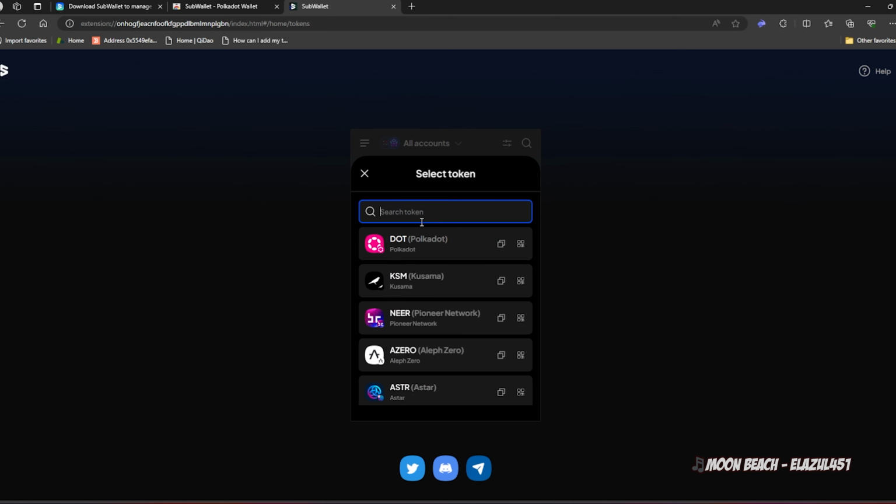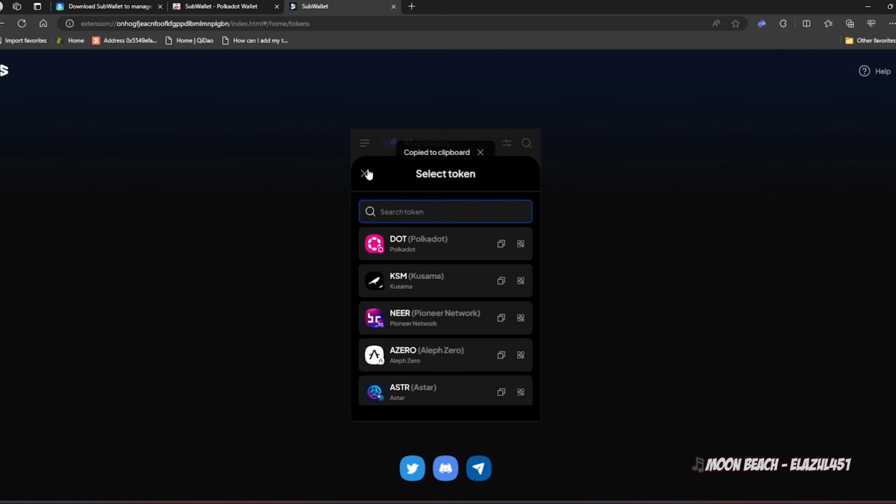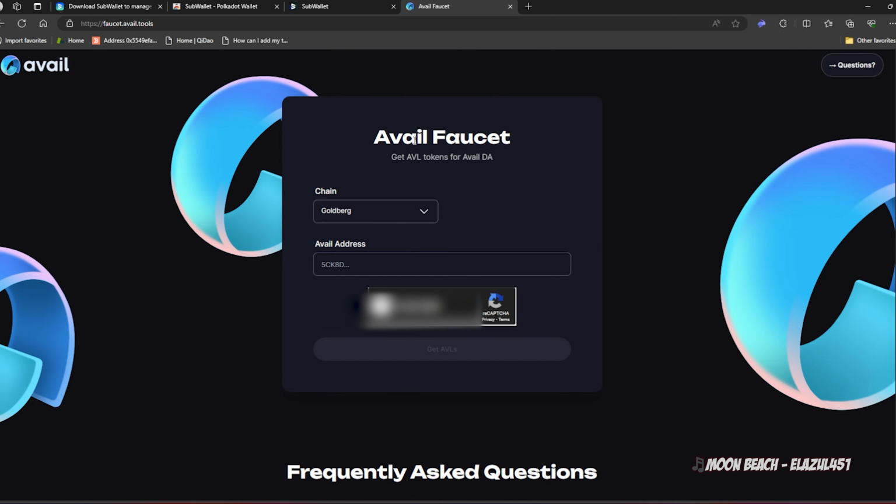And you will type in Avail again, and then copy the address that is available right there. Copy address, and now you have a Substrate wallet address that you can use. Go to faucet.avail.tools, and you can slap that address in there.